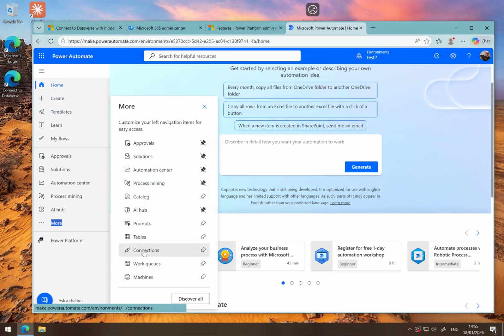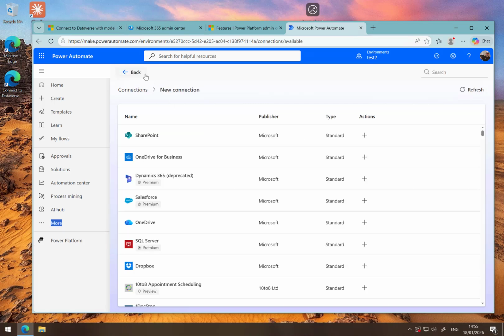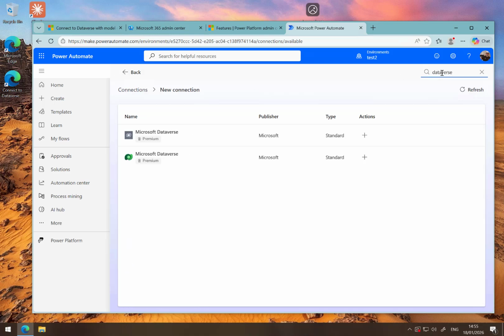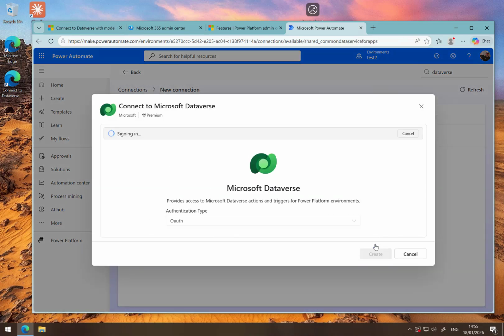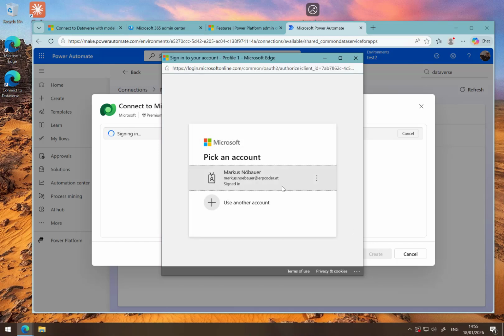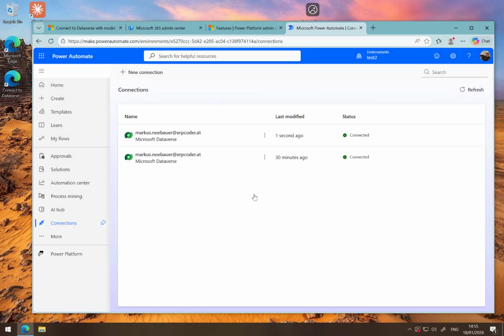And here it is. So from the connection, I have already created the connection, but I will create a new one. And we go for Dataverse, and we create a Dataverse connection, and I'm using OAuth here to create a new connection. And I'm signing in with my user. This will be the user that will use the connection and connect to Dataverse.